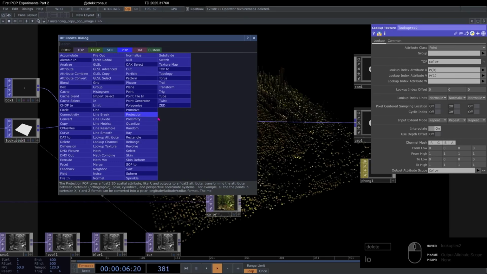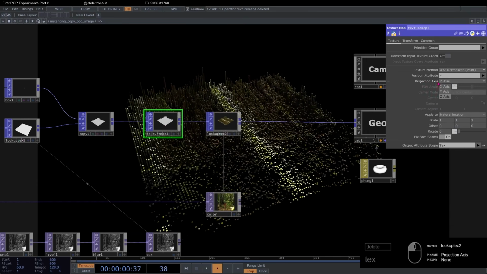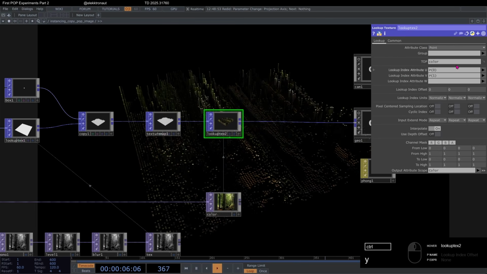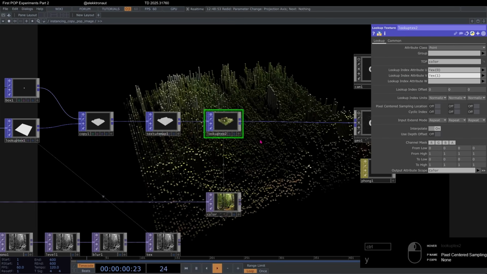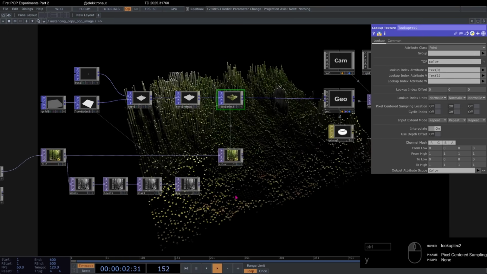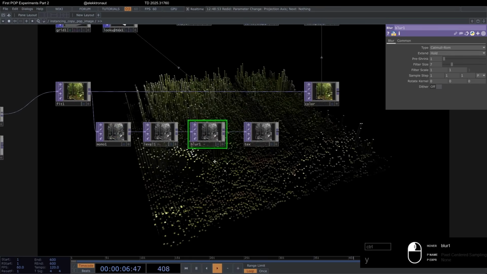So actually what we want to do is add a texture map before and change the projection axis to Y. And then we can select text 0 and text 1 here again. And now you can see the texture is correct. So now we have a bit more control here on how this behaves.